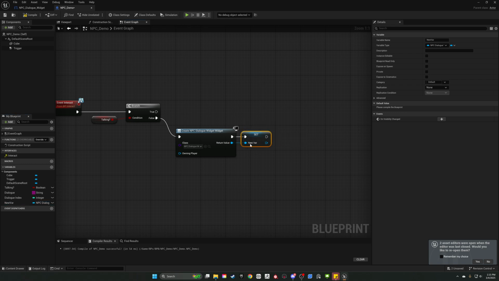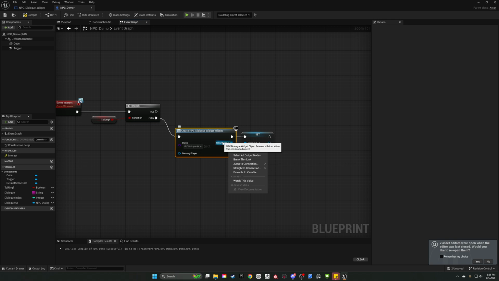It'll just create this set node, leave it just like that, but then go down to your variables down here and go ahead and rename this variable to dialog UI because we're going to need to reference it later. So remember, right-click on the return value, promote to variable, rename it to dialog UI, just so we know what it is, so we can use it later.